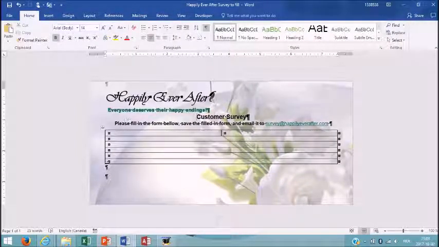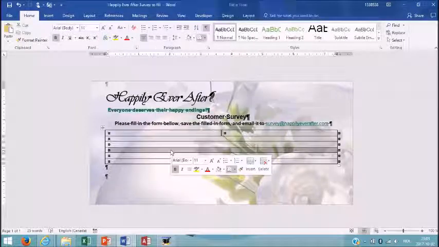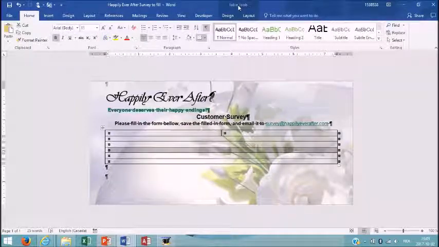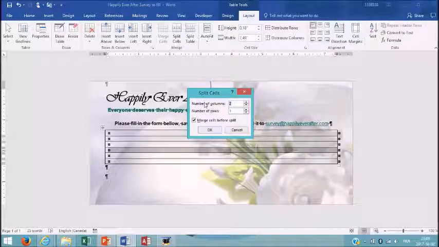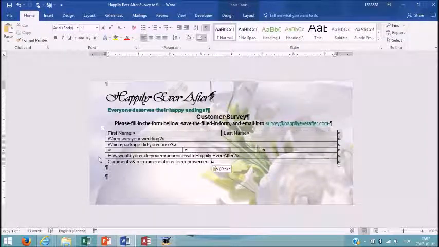But what we want is for the 4th row to be divided into 3 sections. So where we're going to go is into Table Tools, Layout, Split Cells, and we're going to choose 3 columns. After entering the cell titles, we might be interested in changing the formatting of what we wrote because we really want the survey to be elegant and portray the services that Happily Ever After can offer.